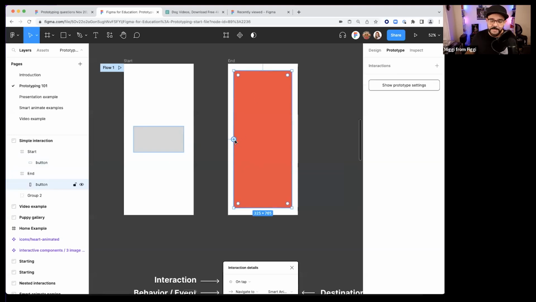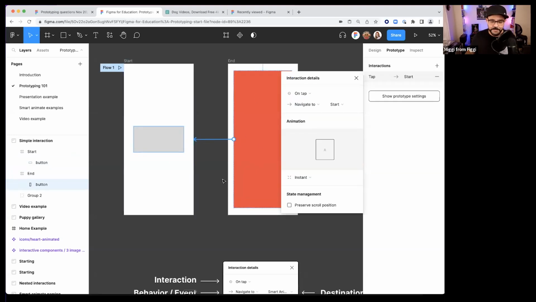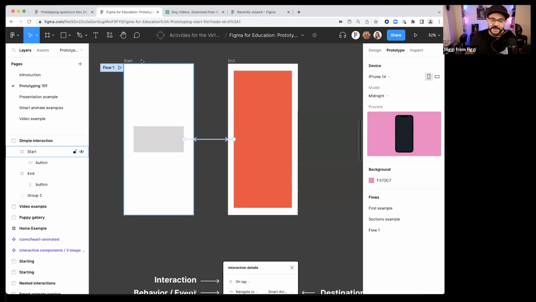And then I'm going to do the same thing. I'm going to drag this going back. So on tap, it's going to navigate to, it's going to go to start, it's going to be instant, and it's going to go right on back. So here, start and end. And what happened when I created that interaction, it actually generated this little starting point for me.